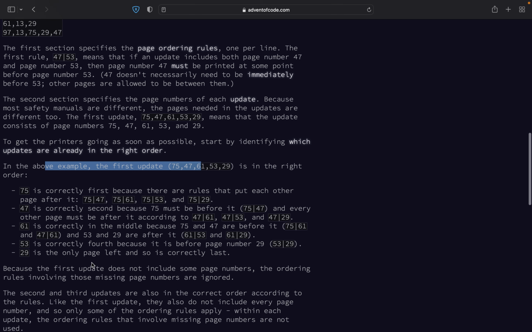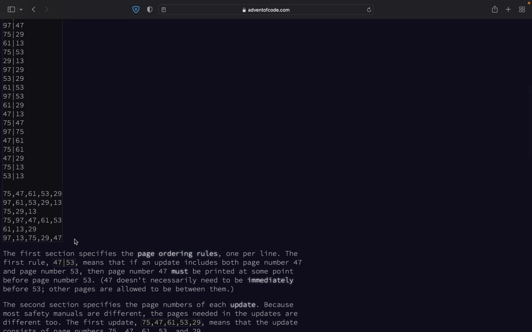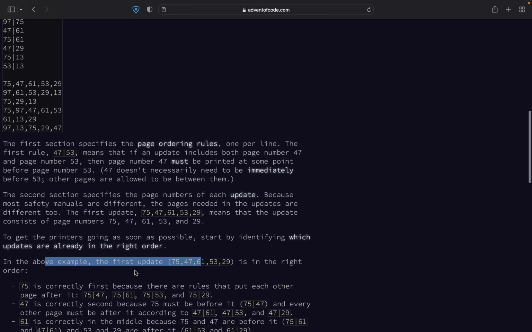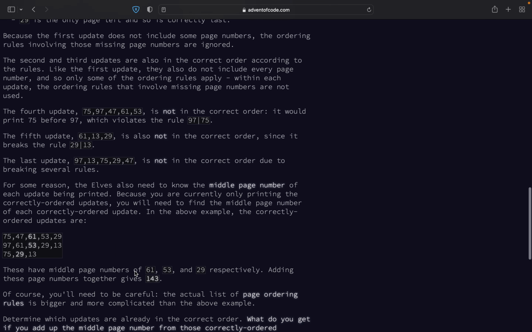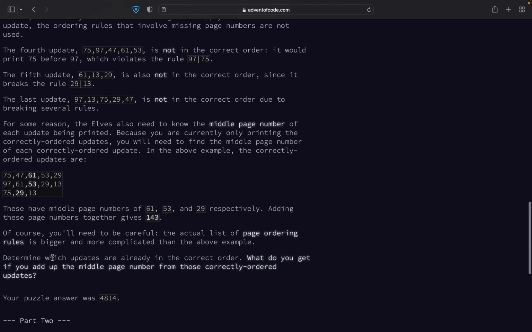And for this first problem, part 1, they just want us to determine which updates are already in the correct order. So they want to count those. And then once you get that, they want the middle value, and we want to sum them up. And that's the return value. That's the answer for part 1.